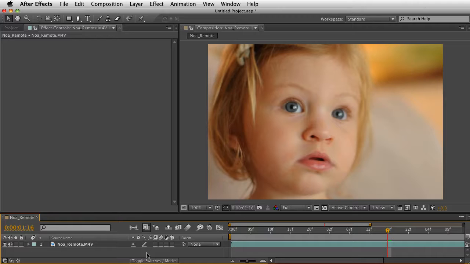Okay, so here I am in After Effects, and I've got some footage of my daughter, and I didn't shoot this very well. There's not a lot of contrast as well, so I just wanted to do some basic color correction to this to just give it a little more punch and pull the colors a little more away from the yellows, which they're in right now.